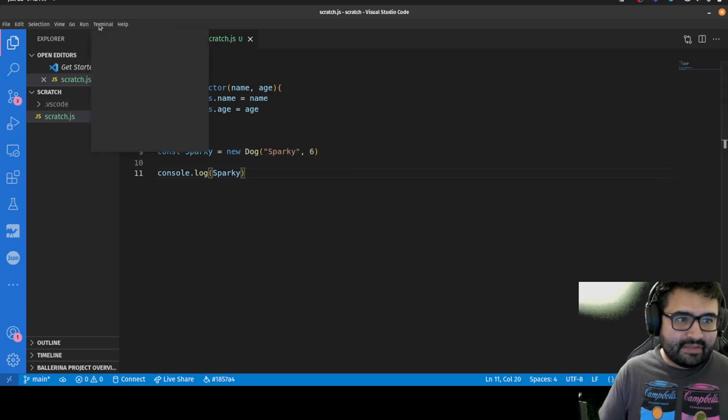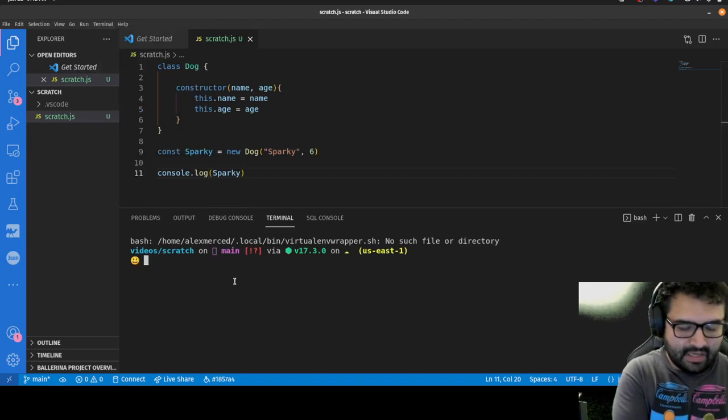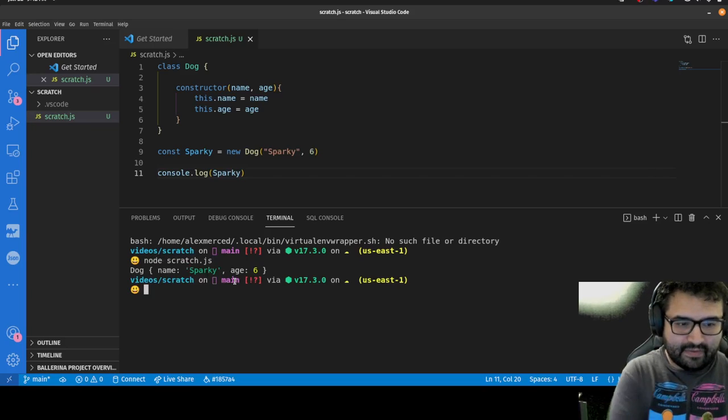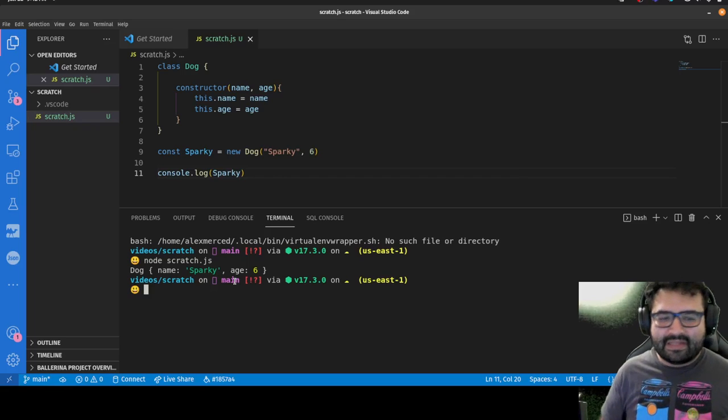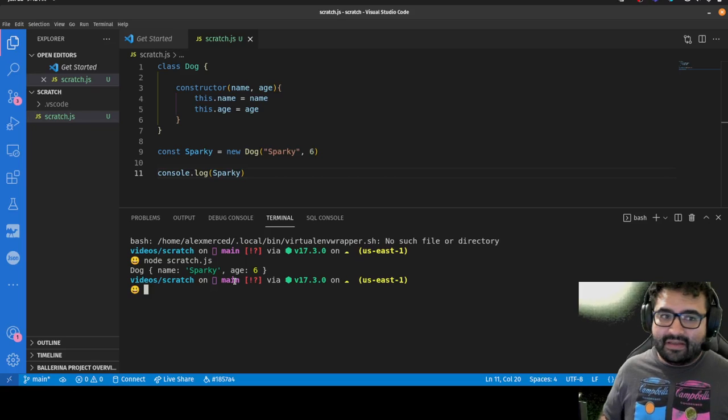Let's just demonstrate that. Let me make a new terminal, and then we'll say node scratch.js, and you see it just logs Sparky. But let's say I wanted to change that behavior. I want it to log something else. There's two ways you could go about this. You could make a separate method that allows you to log the thing.